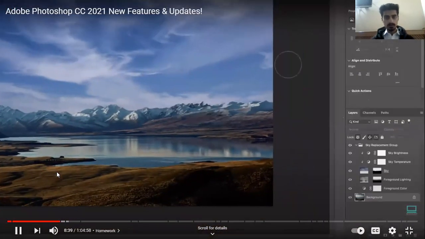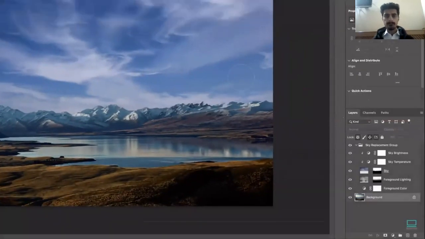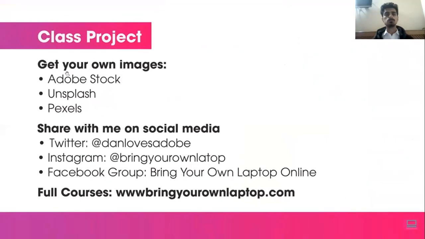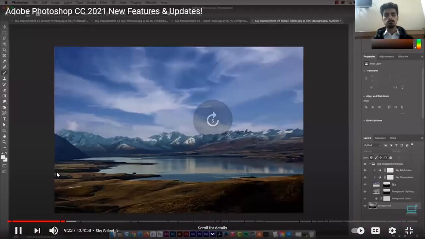And actually, before we move on, I want to get you to do some homework. Think of it as fun practice. I want you to find a photograph of your town, your village, your city, your state, your country, whatever it is, and I want you to send me a before and after. You can find images from Adobe Stock if you have a license for that, Unsplash, or bring your own laptop. In addition, sky replacement is pretty abrupt.